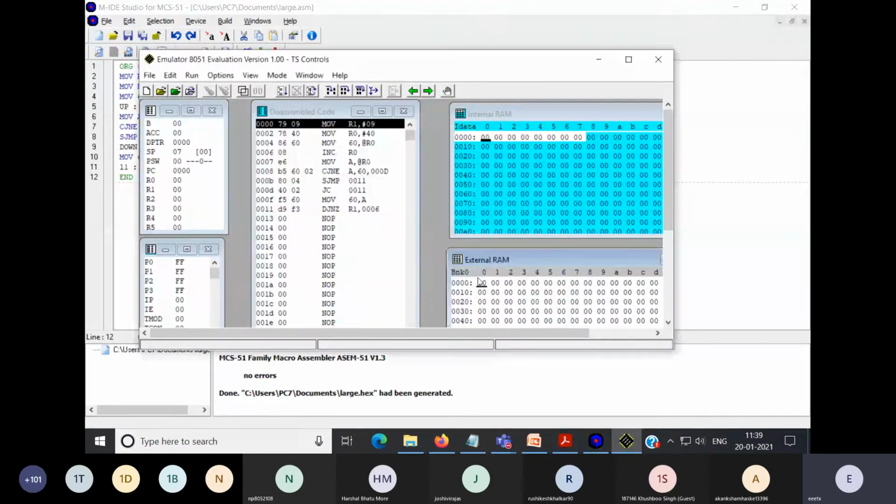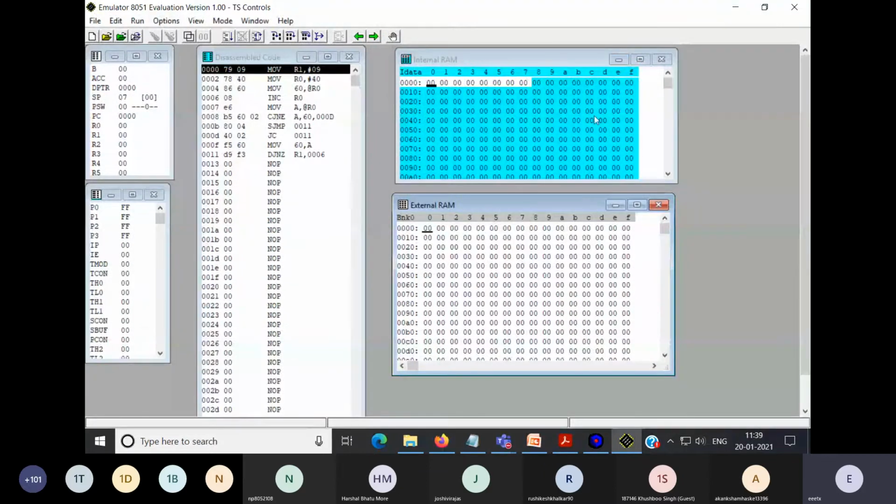It will open another window, emulator 8051. In this window, the first task you have to do is go to the mode and select 8051 as default. You can see your program in the disassemble window, from 000H memory location onwards. You will find your first instruction here. Here are the normal registers, B, accumulator, and some SFRs. Here is the internal memory which we have to use for this program. External memory is there, but we will not use it for this particular program.